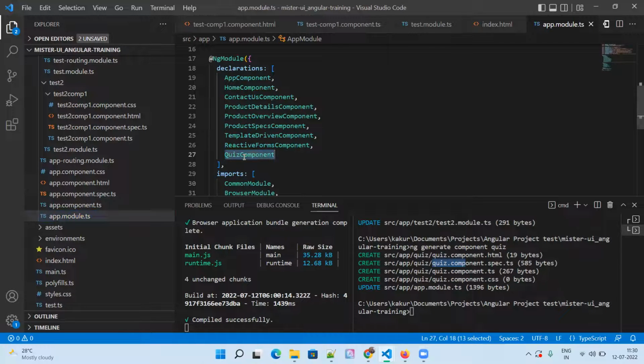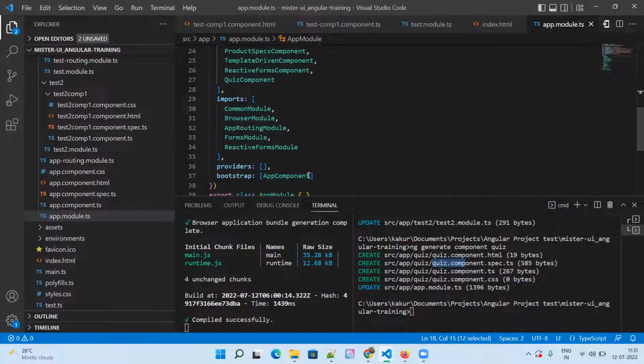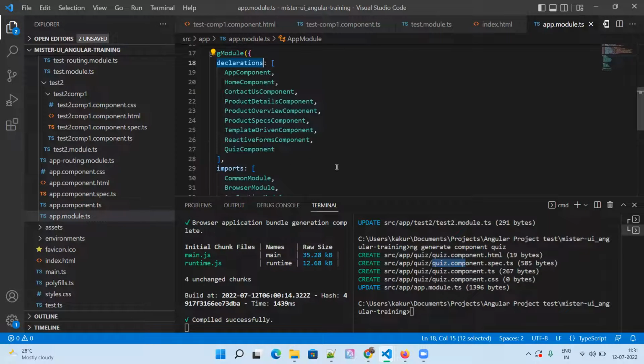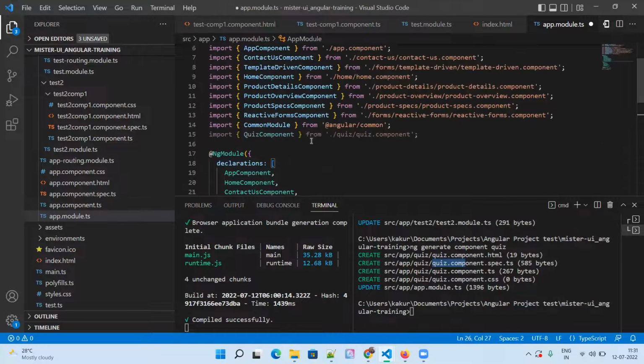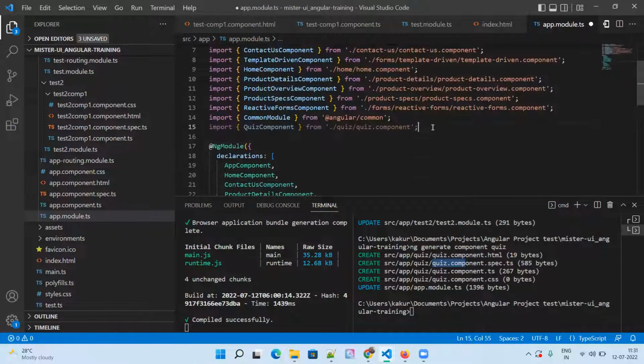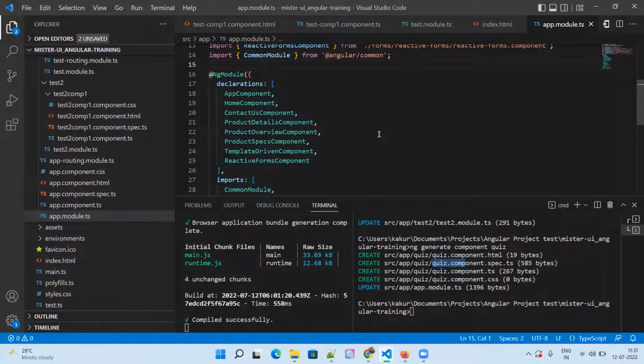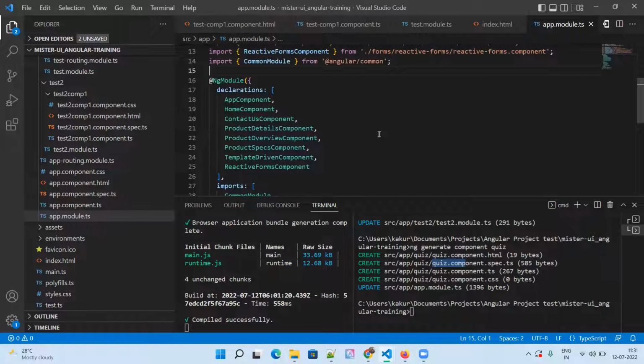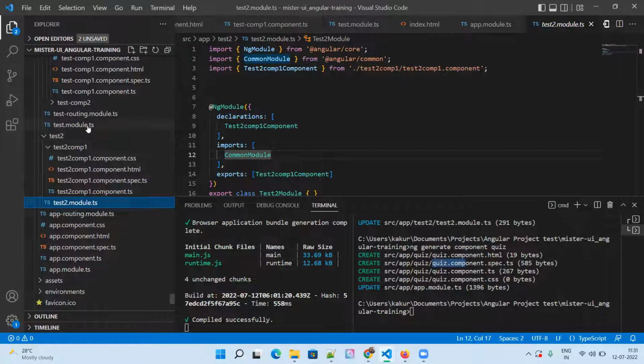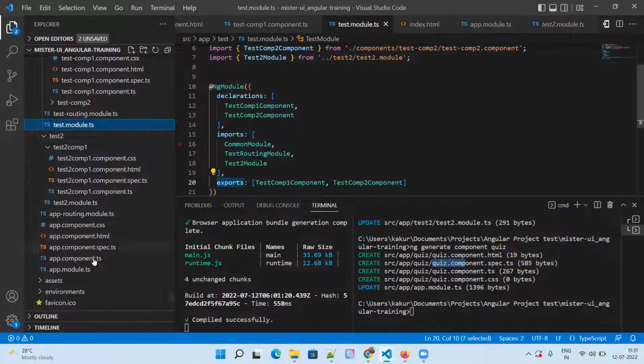So it added the quiz component inside your declarations. So basically, this component is part of your app module, right? It's not part of some other feature module. That's the reason your quiz component is added in the declarations section. If you disassociate this one from here, let me remove this, and let me remove the import also, then that component is an orphan component. It is not associated with any module. Here I have test2 module, here I have test module, and it is not associated with any module.